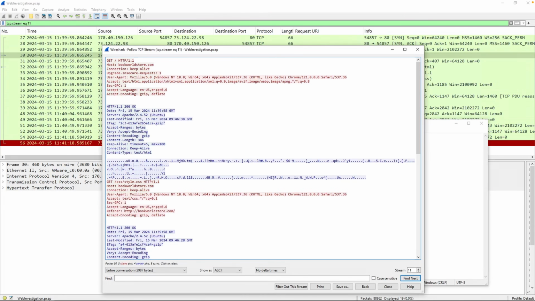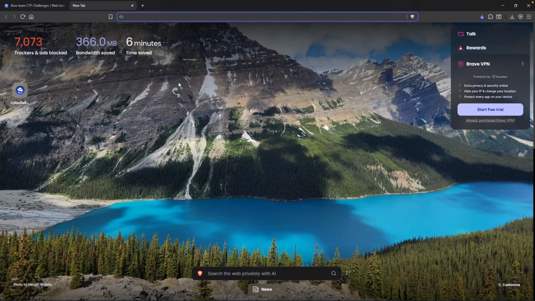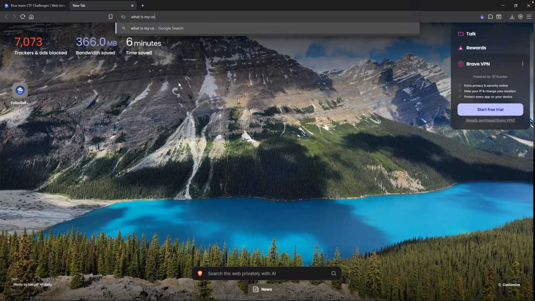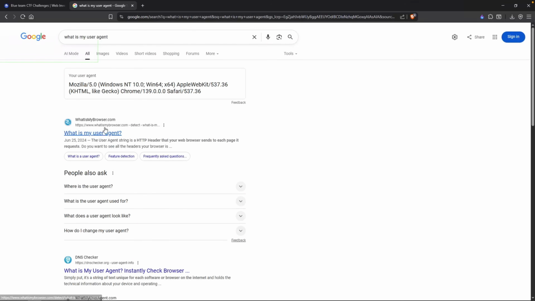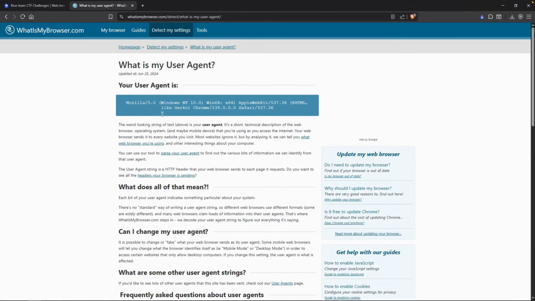Let's see here, the user agent that the source of 170 was using is Mozilla 5.0, Chrome, Safari. Now you might be wondering, what is that? Well, let's copy that and we'll head over to a site called What Is My Browser? That is the site that I want to look at. So whatismybrowser.com.